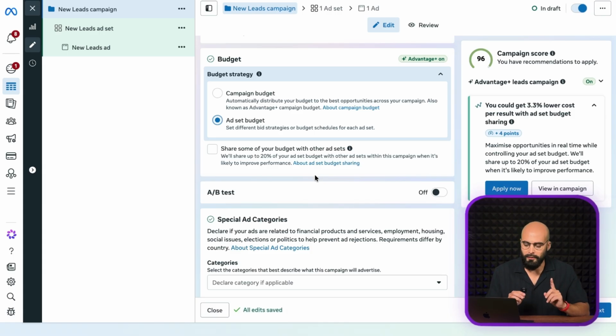And remember one thing, you also have this tick here, share some of your budget with other ad sets. I recommend that you leave this tick off, because otherwise Meta will decide for you where to spend this 20%. It's not recommended. That way you have less control of what you do. So we're done here. As for A/B test, it's better to use it if you have enough experience for it.